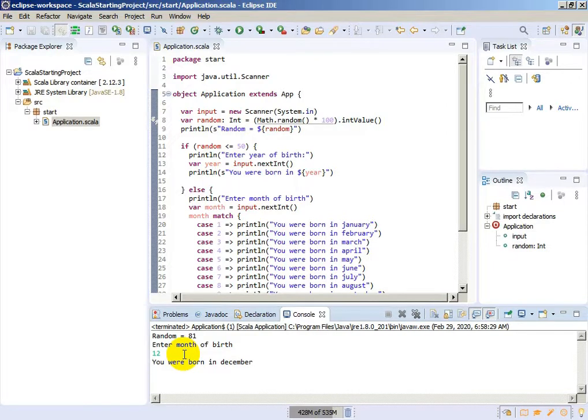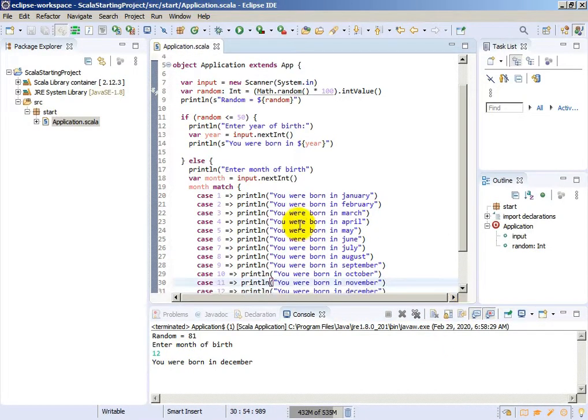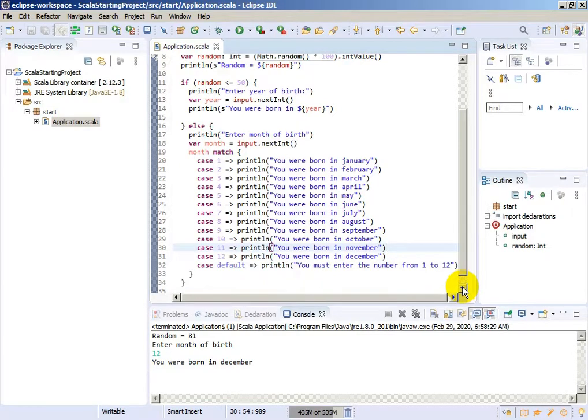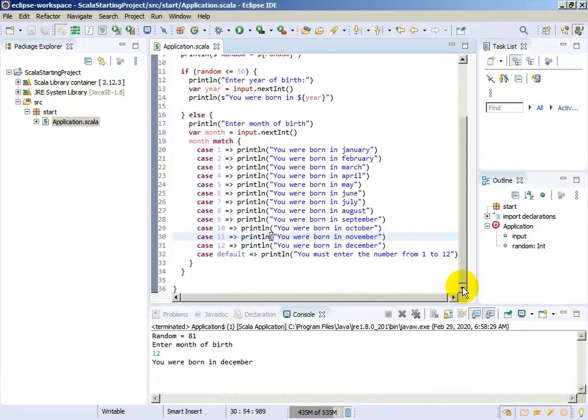And I'm pretty much sure now that you are getting used to match case. Match case is really perfect. As you can see, we can type as many cases as we want. It depends, of course, on the variable that we are matching. It's pretty easy. We have our cases and we type default at the end if we want. But it is better to have a default case. And it's pretty much easy.